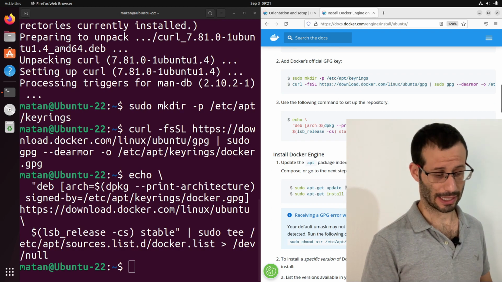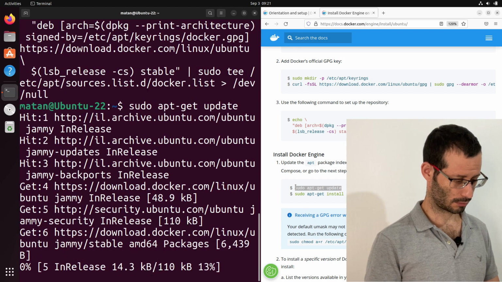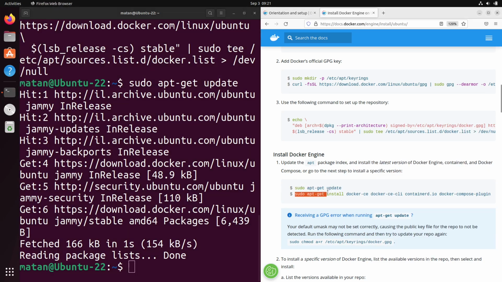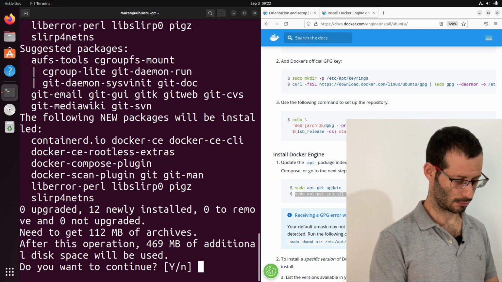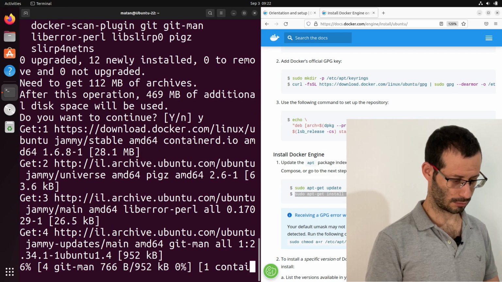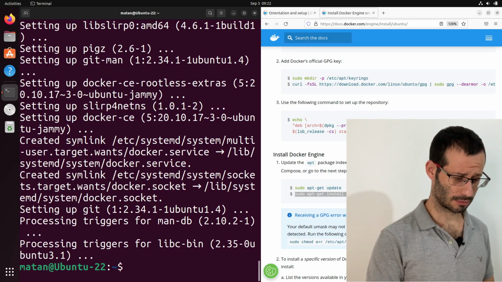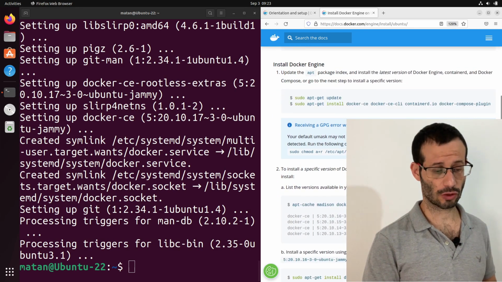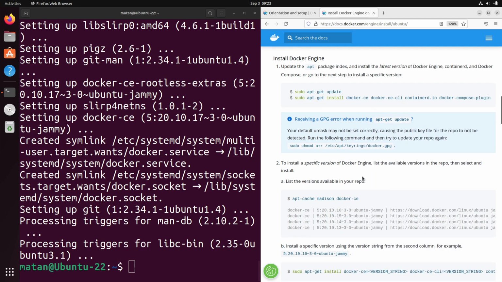We need to update our system again. And now we can go ahead and install Docker itself. Great, and the Docker installation is basically done. Let's move on. Here we're told how to install a specific version of Docker, but we already installed the latest one, so we don't need this. Let's move on.